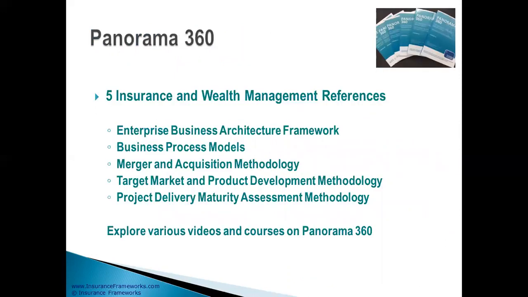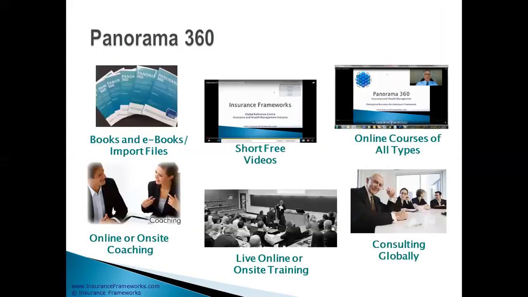So here are the 5 different components that exist within the Panorama 360 suite, and there's different videos on each one of them and some of the service that we provide.